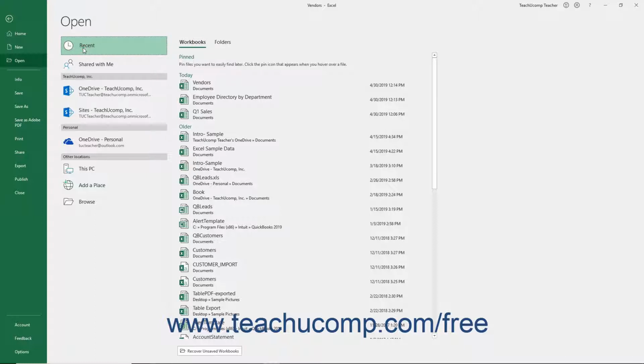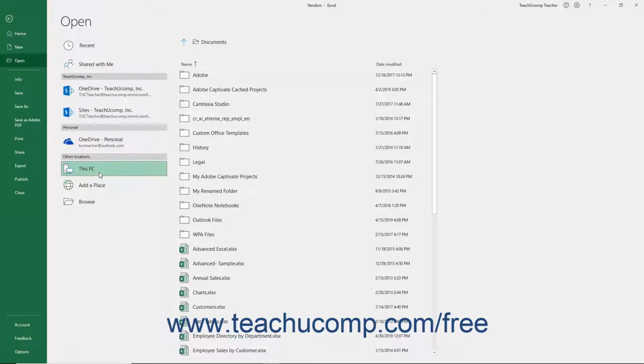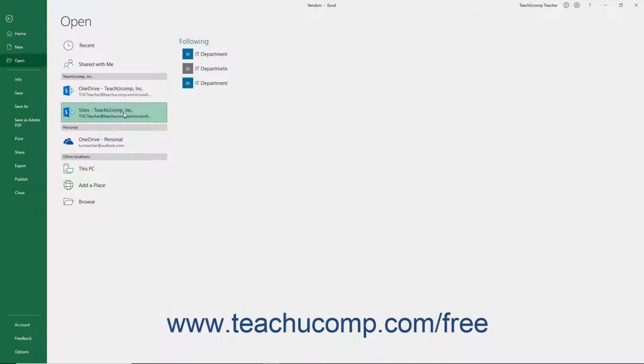Below the Recent category, you can click the Shared with Me location to show workbooks people have shared with you to the right. You can then click one of these shared workbooks to open it. Otherwise, you can click one of the OneDrive, SharePoint, or This PC save locations in this list to show its folders and workbooks in the list to the right. Note that if you select a SharePoint location, you may need to select a site from the list to the right to see its folders first.